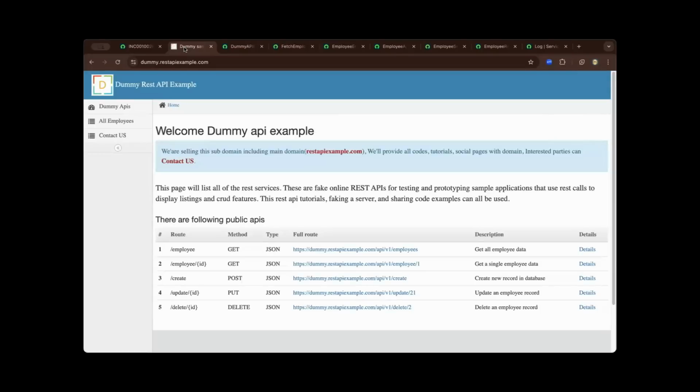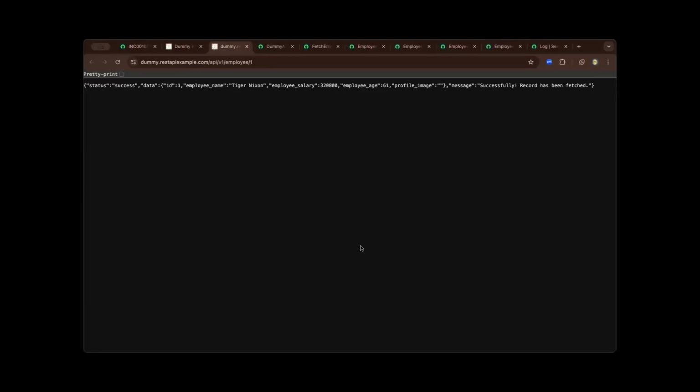So let us now move forward to the application we are integrating with. We reuse this dummy REST API example, and the endpoint that we have used is doing a GET on a single record. You will see that as I click, it will run this URL and pass the ID 1 to get the record of Tiger Nixon.